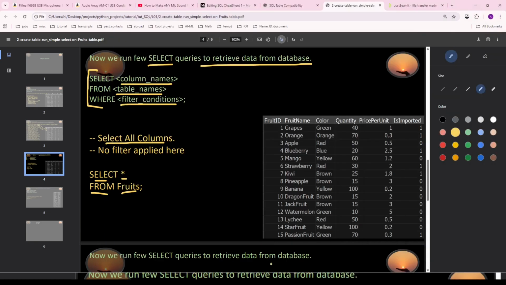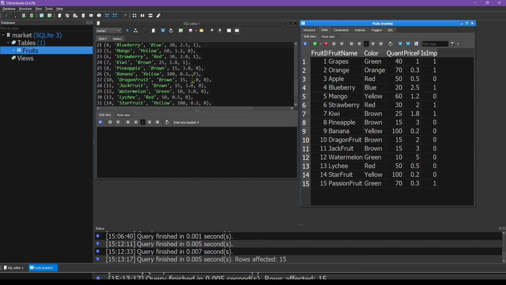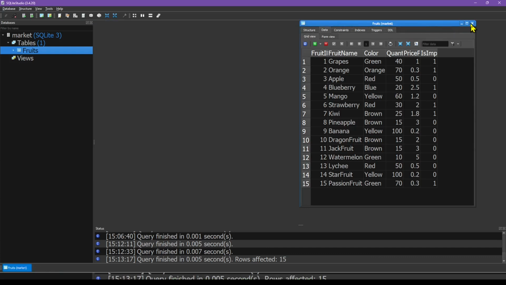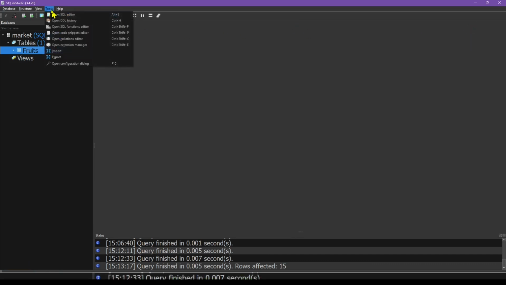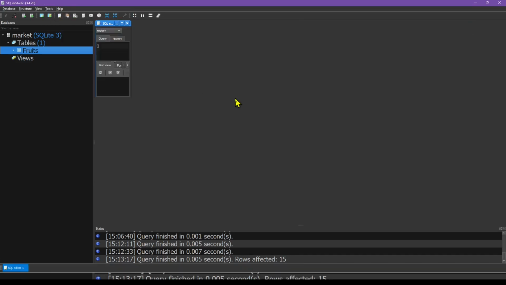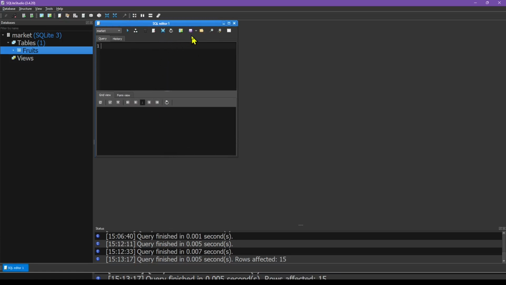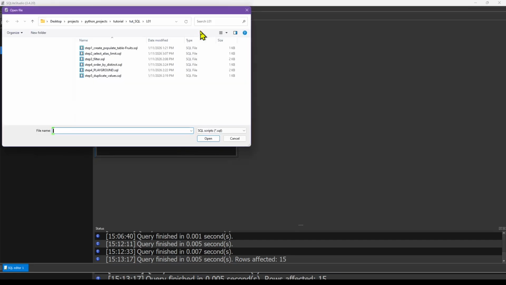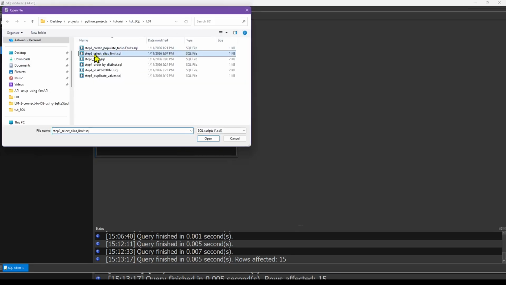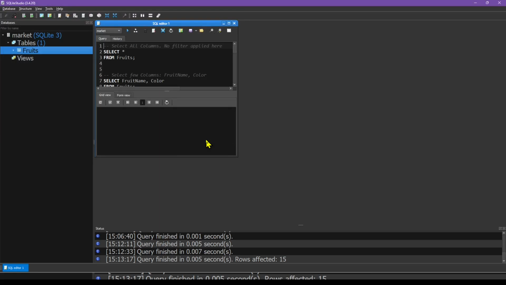So open up your SQLite Studio. All right, it's already opened. Good. What I'm going to do is I'm going to close this. I'm also going to close this. I'm going to open up another SQL editor again, and this time I'm going to redo it, so this way you guys get familiar with what's happening. Come over here. Let me just increase the size of the screen and go to your load SQL file. And I'll be loading the step 2, which is this one right here. Open it up. And there you go.